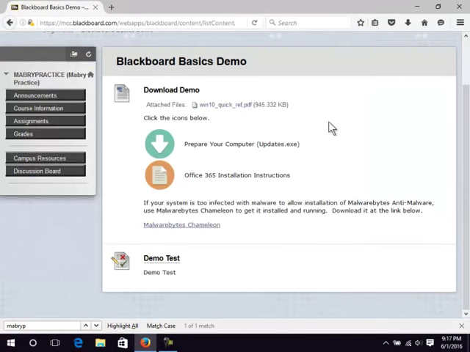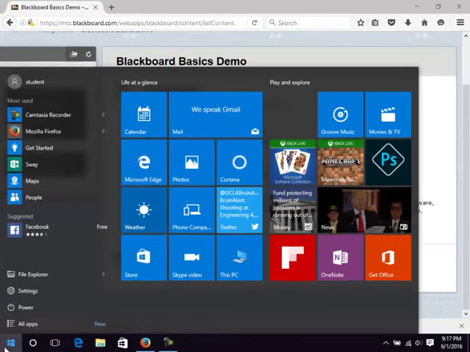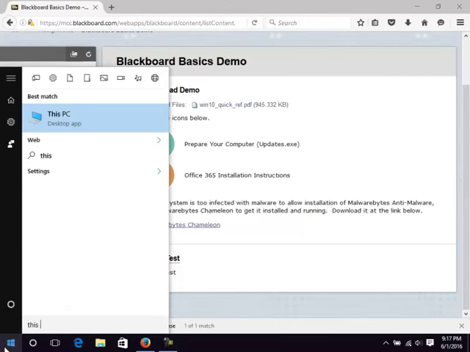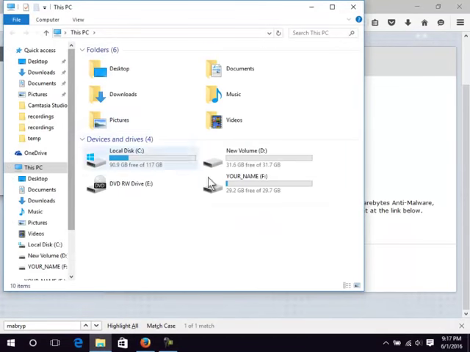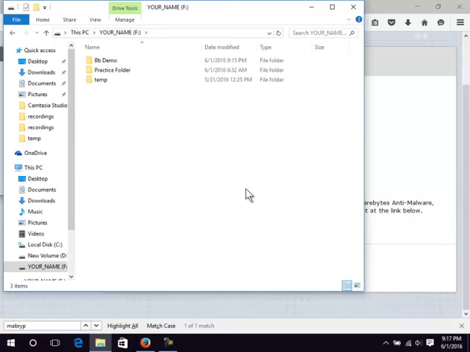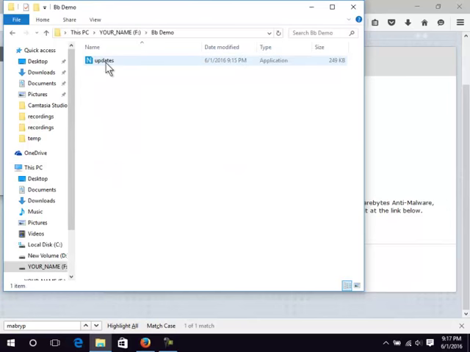Another way to access files saved is to click Start and open This PC. Double-click the flash drive. Continue double-clicking folders until you find where you saved it. Notice the shortcuts on the left if you saved it to the Documents or Downloads folder on the hard drive.